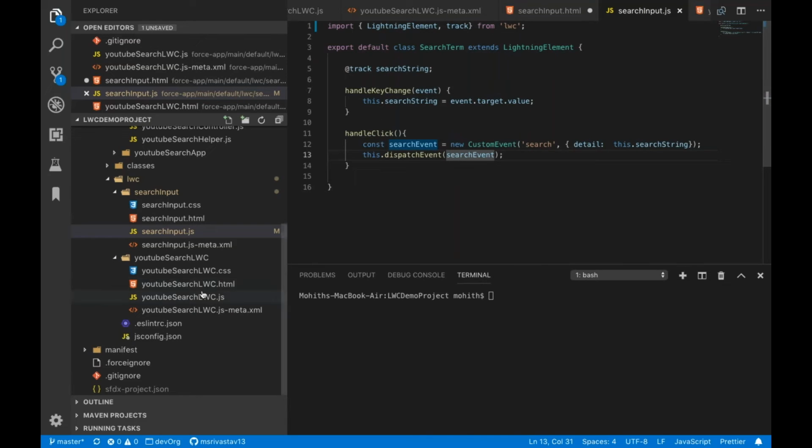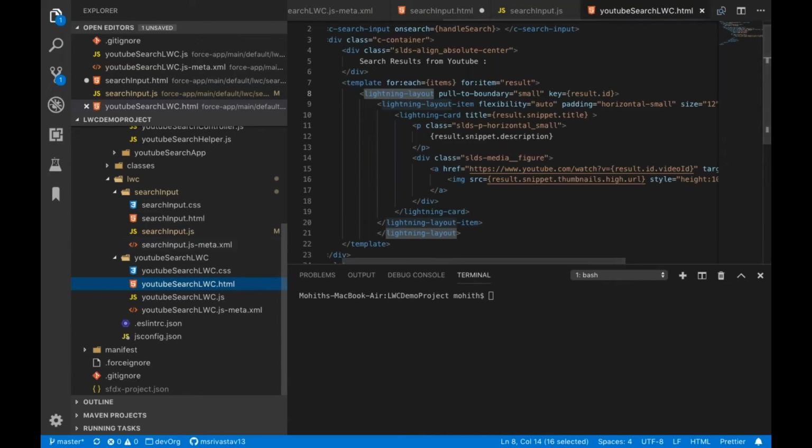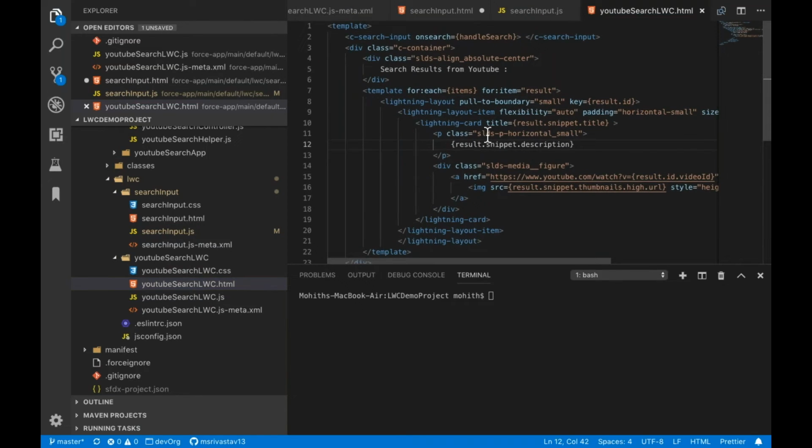And how do I handle that event in my YouTube search component? It's basically very simple. In the previous Aura world, how did you handle it? By using Aura register tag, handlers, Aura handler to handle it. You used to write a lot of markup for that, a lot of boilerplate code, right? For this, it is very, very simple.